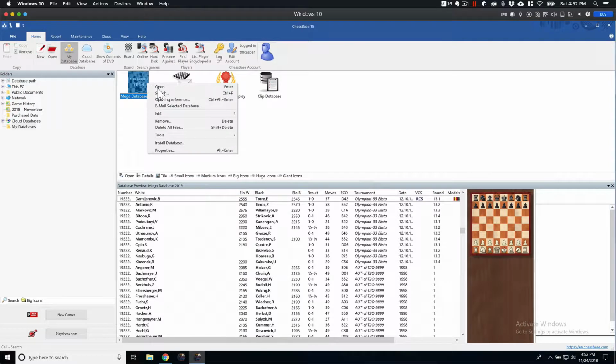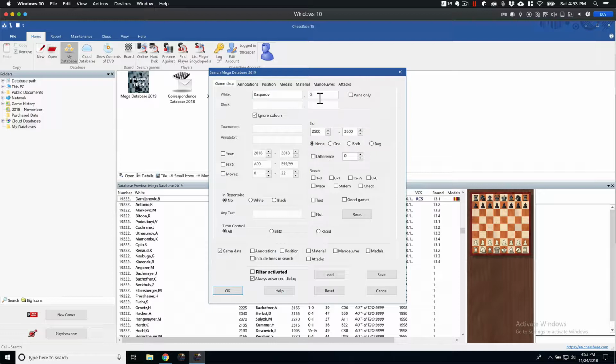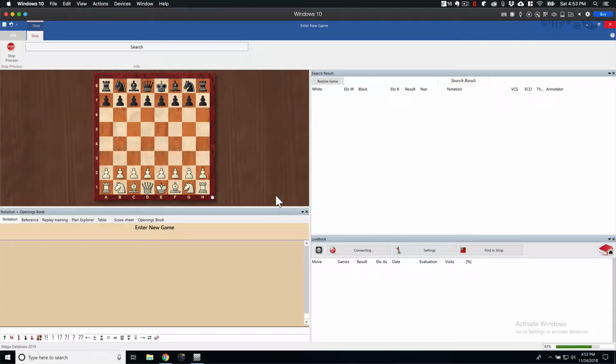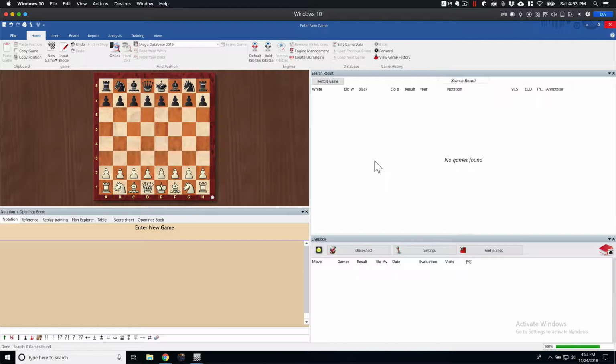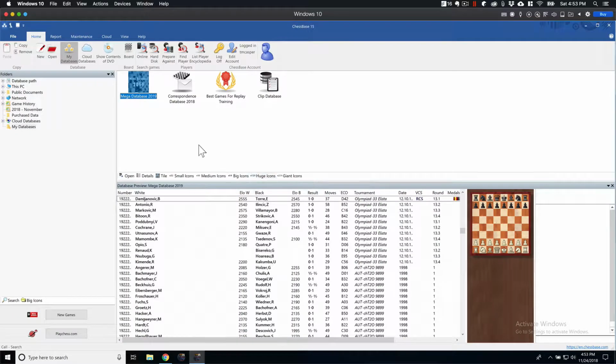So to refine your search, you're just going to right click again, hit search. And let's say I want to make sure that I'm only getting Gary Kasparov and his games. So I would just type in his whole name there. By the way, I believe these searches are case sensitive. So if you type in Kasparov with a lowercase k and a lowercase g, let's see what happens. Yeah, so these searches are case sensitive. So you want to make sure that you're using the correct capitalization.